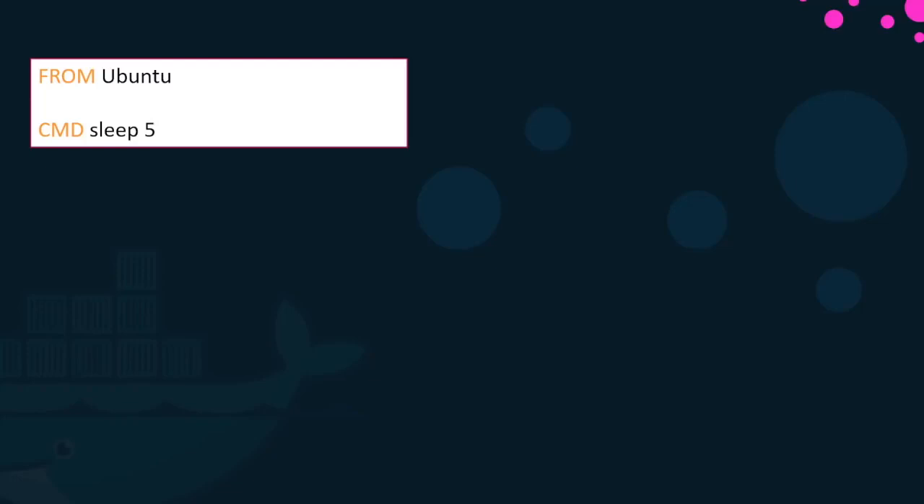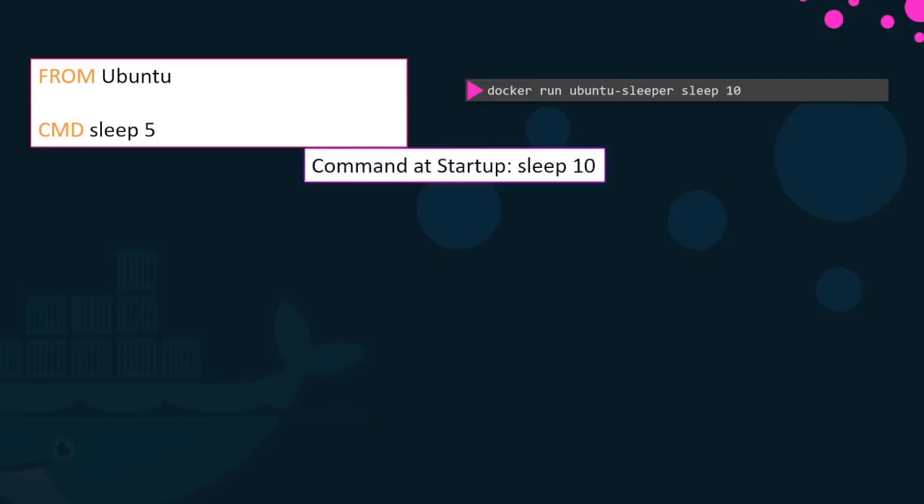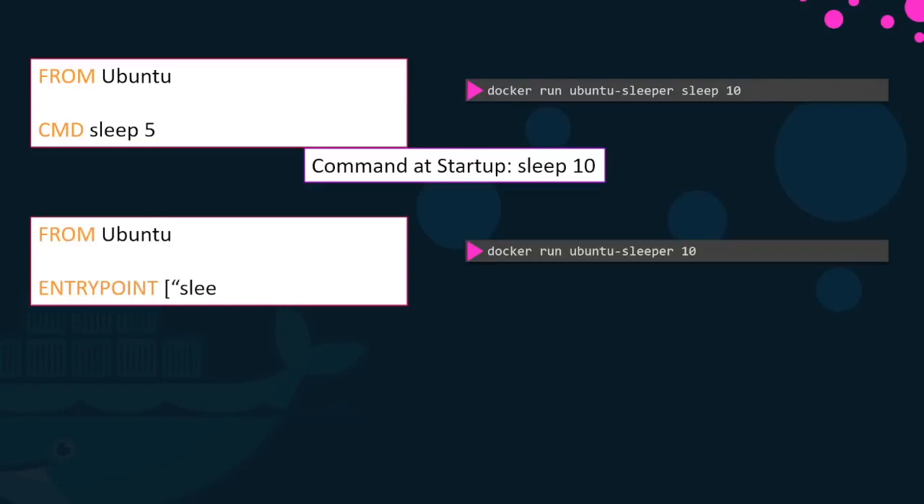As we learned before, one option is to run the docker run command with the new command appended to it. In this case, sleep 10. And so the command that will be run at startup will be sleep 10. But it doesn't look very good. The name of the image, ubuntu-sleeper, in itself implies that the container will sleep. So we shouldn't have to specify the sleep command again. Instead, we would like it to be something like this: docker run ubuntu-sleeper 10. We only want to pass in the number of seconds the container should sleep, and the sleep command should be invoked automatically. And that is where the ENTRYPOINT instruction comes into play.